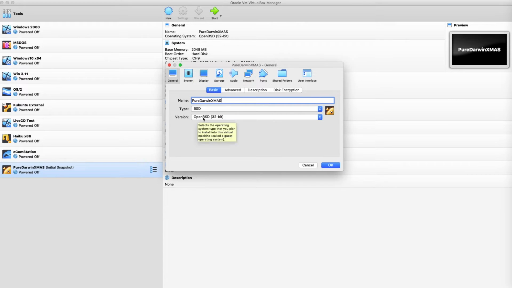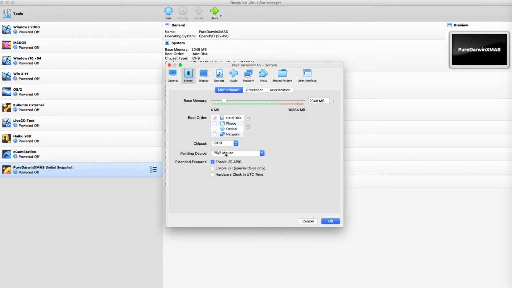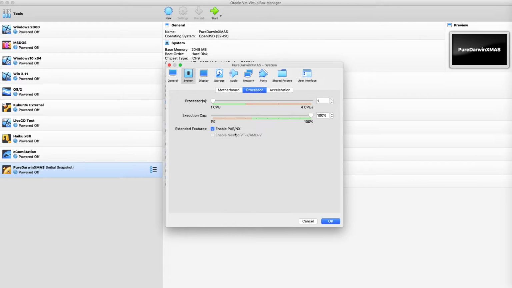First of all, I specified it as OpenBSD 32-bit version. In System, I've changed this. I enabled the IO-APIC. I set the chipset to ICH9 because it doesn't work with the other version of the chipset. I disabled all other devices. And I enabled PAE/NX for sure.